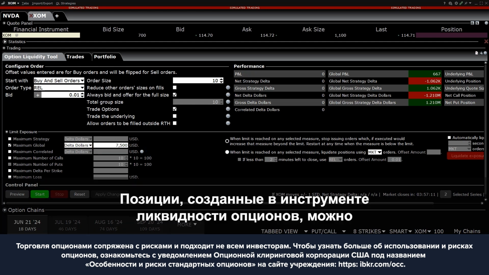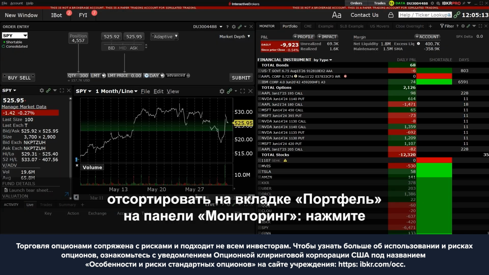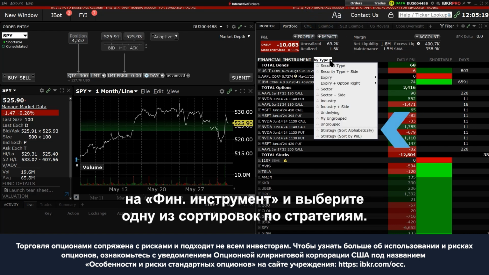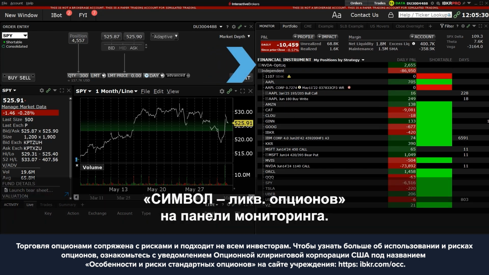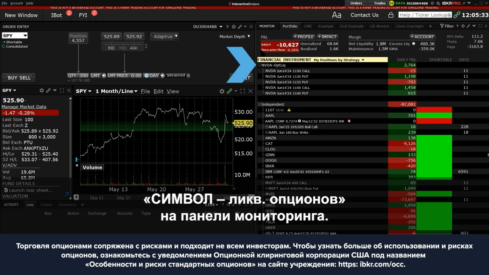The positions built through the Option Liquidity tool can be sorted in the Monitor Portfolio tab by clicking on Financial Instrument and selecting one of the Sort by Strategy choices. The positions will appear under the symbol Options Liquidity in the Monitor panel.